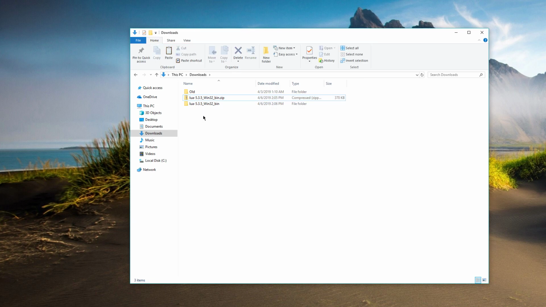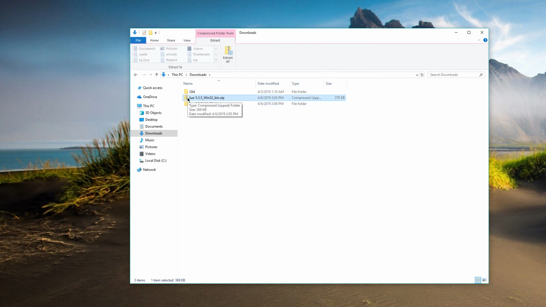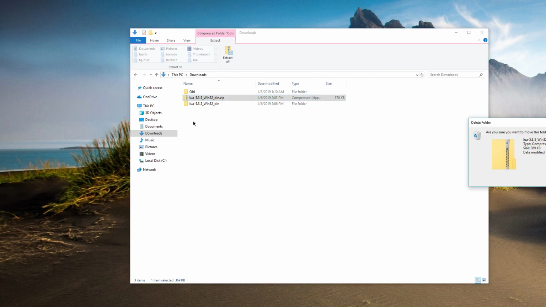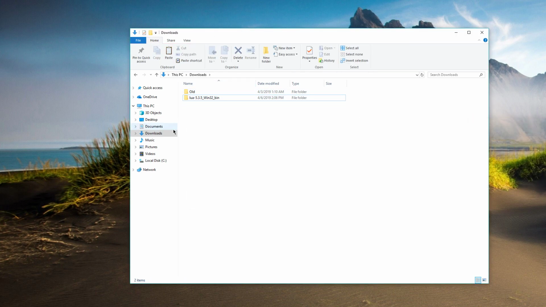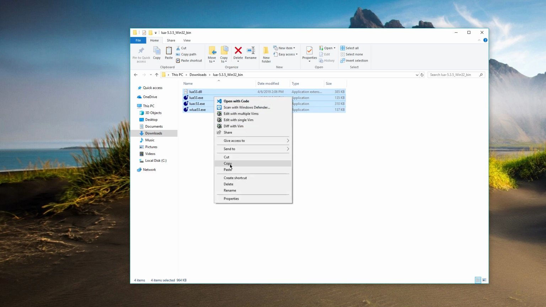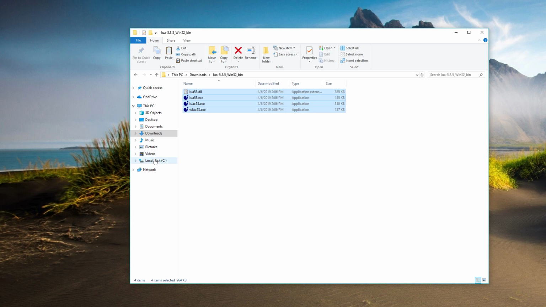And now you should have two files here. You should have the one with a zipper on it and one without a zipper on it. We don't need the one with a zipper on it anymore, so you can delete that. And now, on the left-hand panel here, click Local Disk. Actually, before you do that, sorry. Double-click on Lua, the folder that we just created, and you should see all these. There's just four files in here. Select all of them and copy them. All right. Now we're ready to go into the local disk.